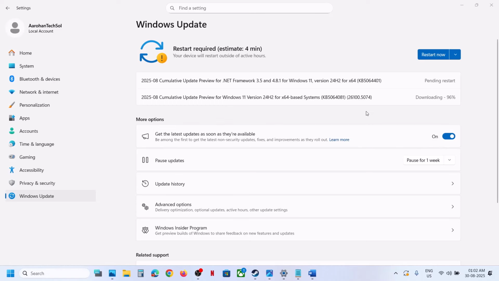Today in this video I'm going to show you how to fix when you're unable to install this update, that is KB5064081 or KB5064401 on your Windows 11 computer.